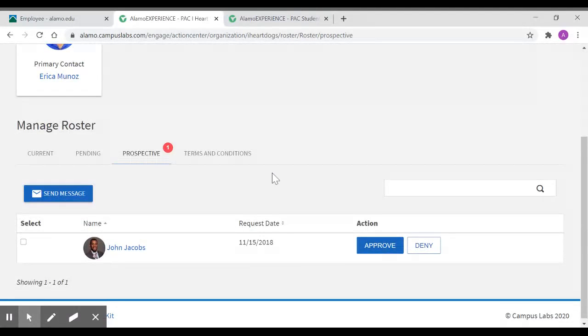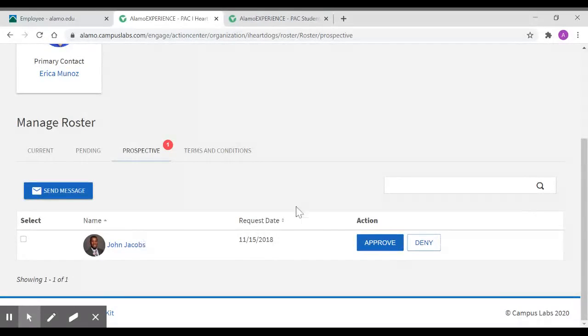Under prospective, you will see all students, faculty, or anybody in the Alamo colleges that would like to join your specific organization. You will see their name, the request date, and whether you're going to accept or deny the request.